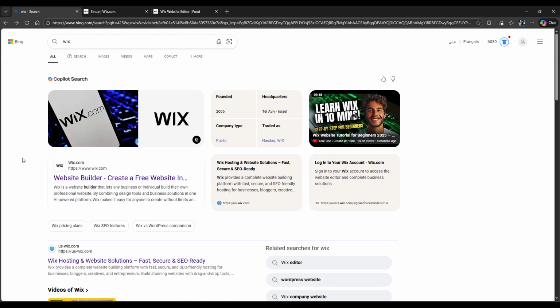You can also do the classic solution: restarting your device, restarting your browser, restarting your router also. Then as a last resort, as I always tell you, contact Wix support. Provide the error code, let them know what's going on, and they're going to help you.